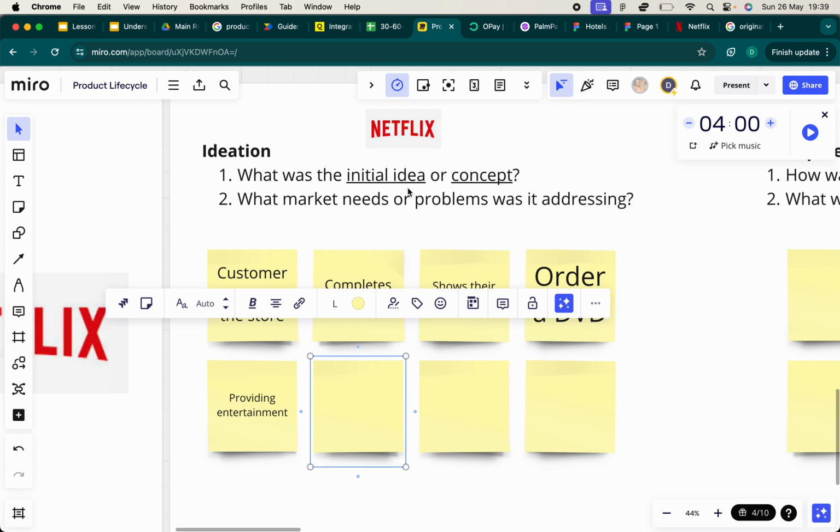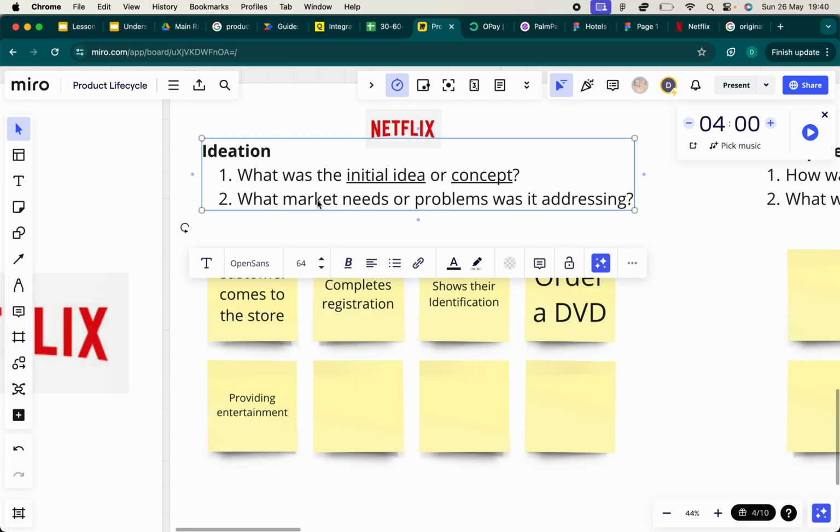And so when we say market needs, what market needs or problems was Netflix addressing? As I said earlier, customers have problems. Customers that couldn't afford to go to movies to watch them. Netflix was trying to say, don't worry, we're going to have DVDs that you can come and rent. You can rent this, watch it, and return it back to us. That is a problem that they were addressing. Is that clear?